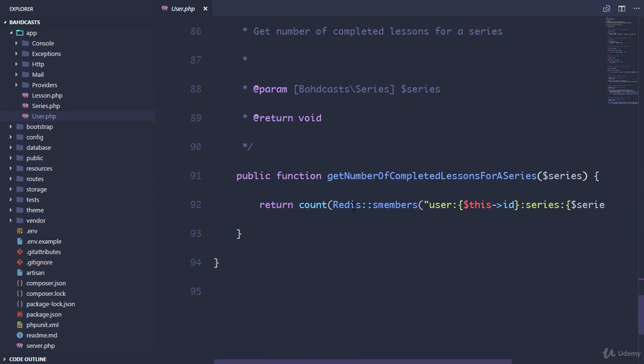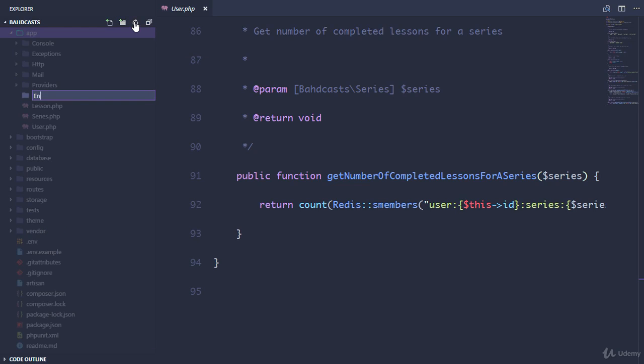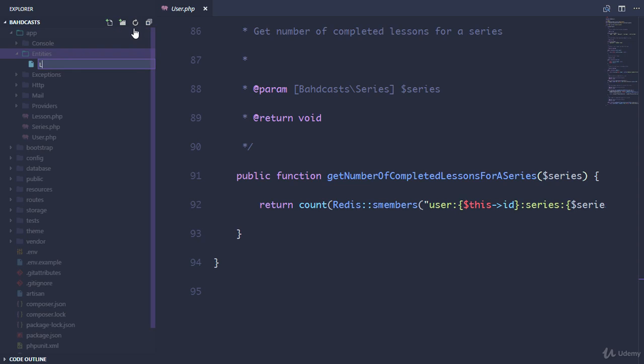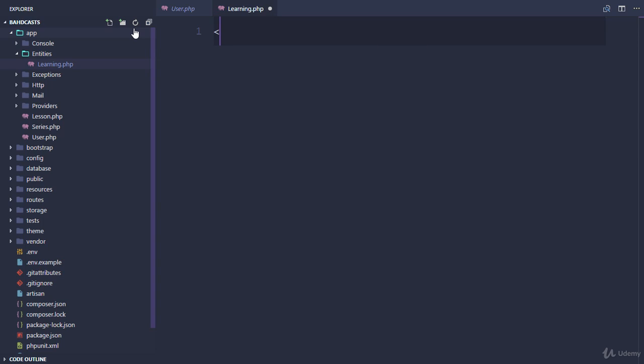And I'm gonna call this trait a Learning trait. Okay, so in my app directory, I'm gonna create an Entities directory and I'm gonna save that trait in there. So I'm gonna say Learning.php. Okay, so this is gonna be a PHP file. We'll state the namespace, which is Podcast\Entities, and this is gonna be a trait called Learning.